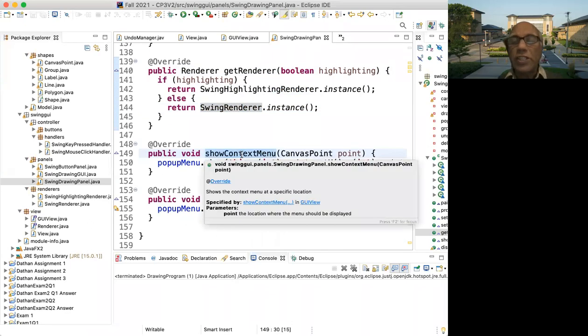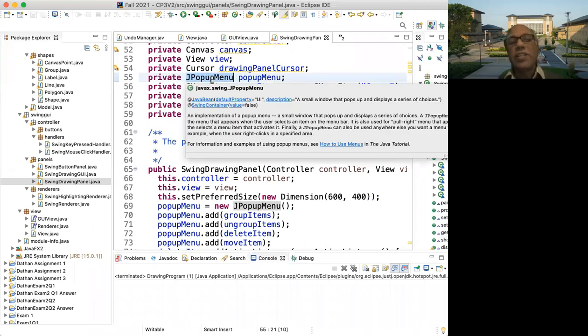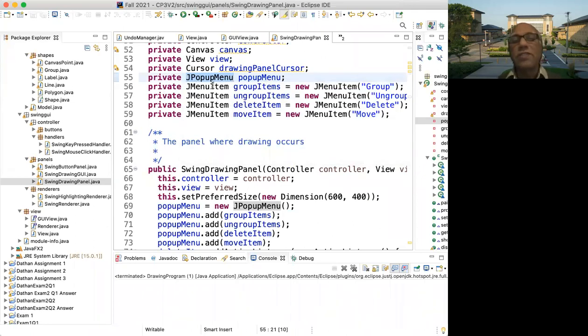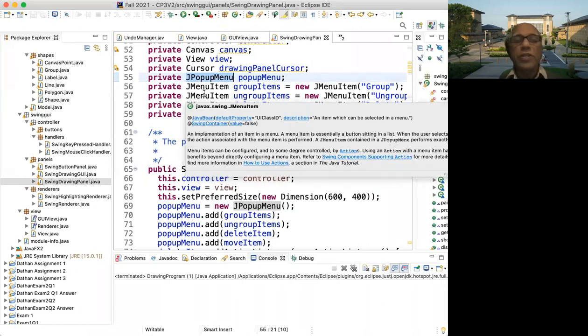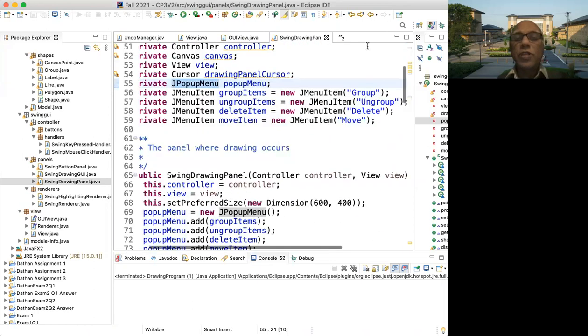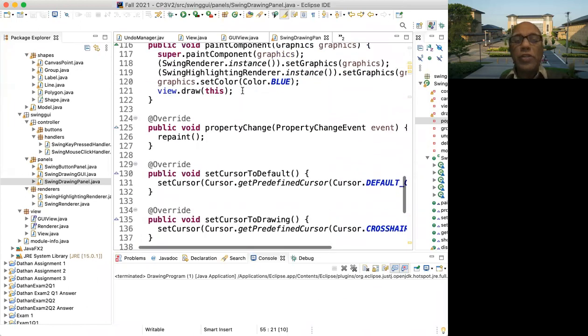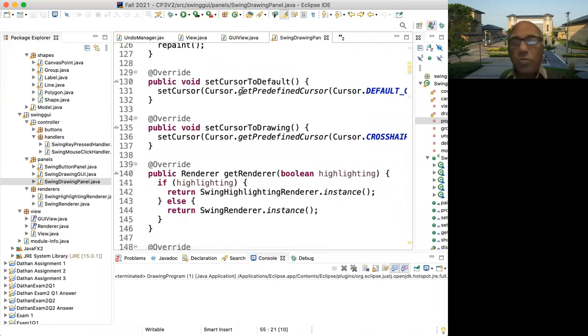And there is a context menu we talked about. The context menu is created in Swing using all these classes like JPopUp menu items, and all that. I mean, the code is pretty complex. You create all these menu items. These are the operations: group, ungroup, delete, and move. You put all those into the pop-up menu and show that when you need to, right?